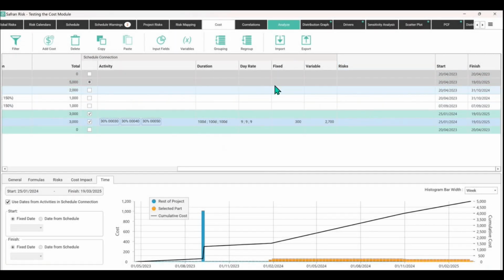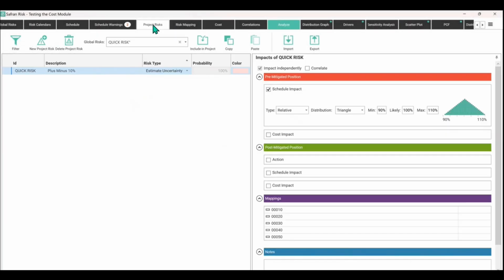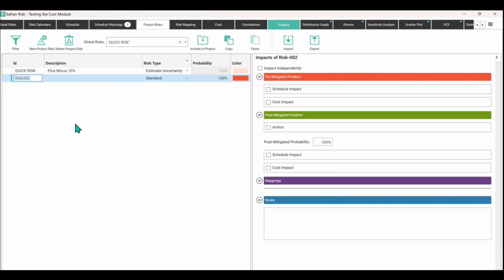First of all, risks. So we're going to go back to our project risks tab, which is where we put the quick risk in for our schedule. Now we might want to add a unique risk for this project, and you can call it risk ID 1 if you wanted to, or you can call it sausages, it doesn't really matter. But what does it mean to you?